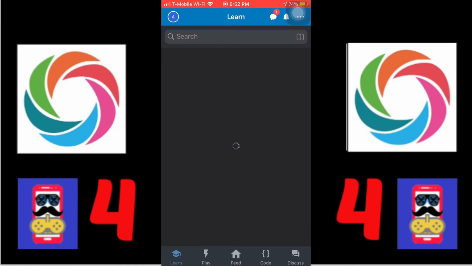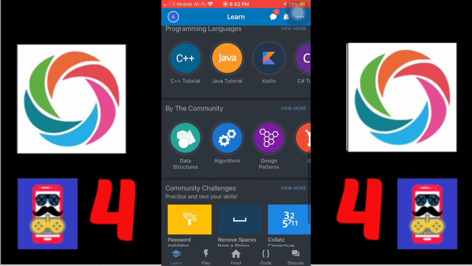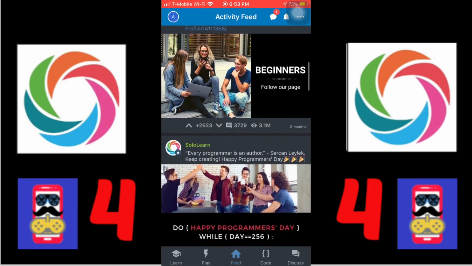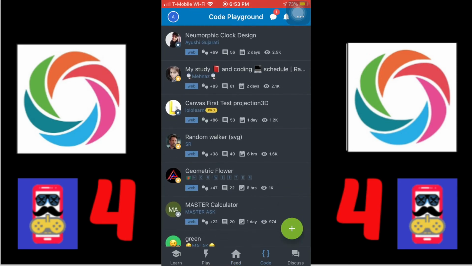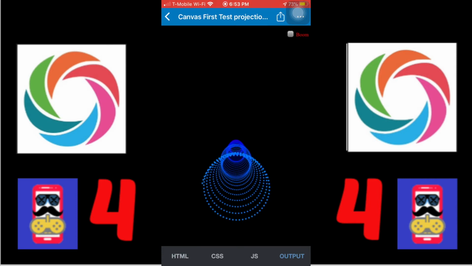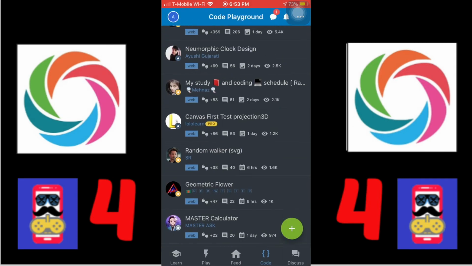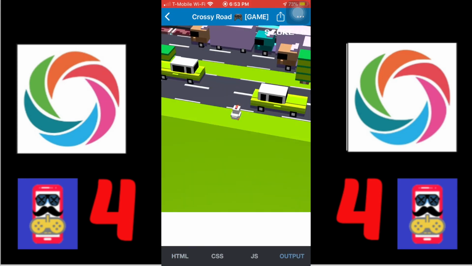Here I have SoloLearn. This is a great app for programmers. You can learn multiple languages and receive certificates for them as well. You can go on blog posts made by other programmers which you might find useful. You can even run code made by others right on your phone. Like this, a cool blog made on the web. There's also this cool Crossy Road game made through code. You can also see the person's code and how they created their project.